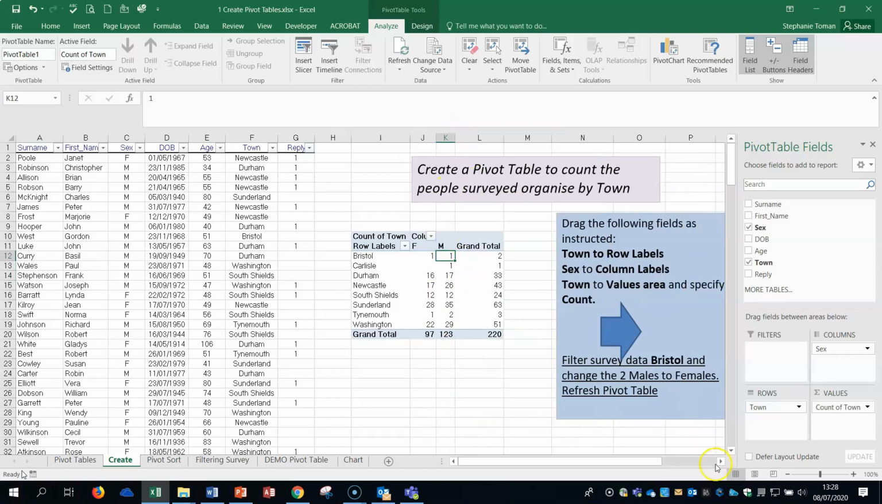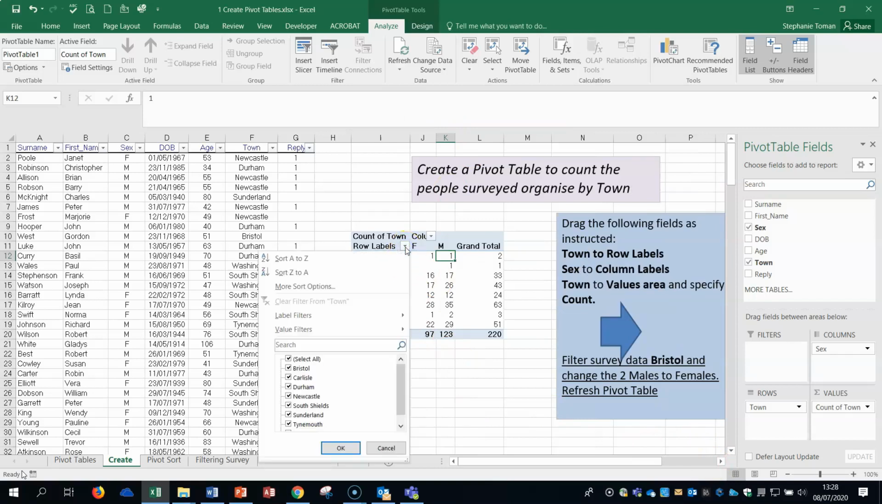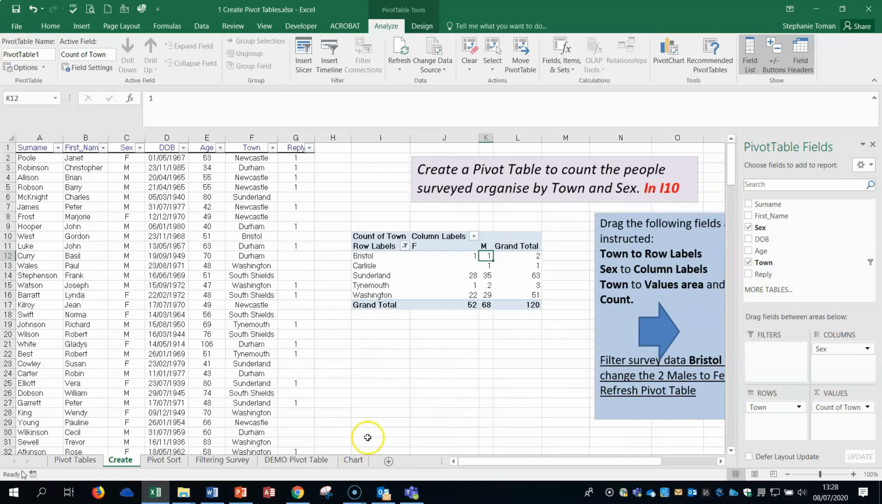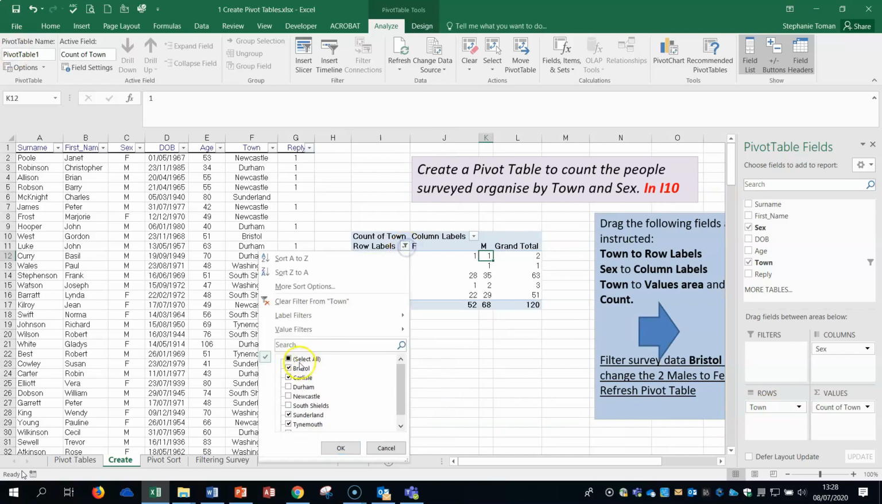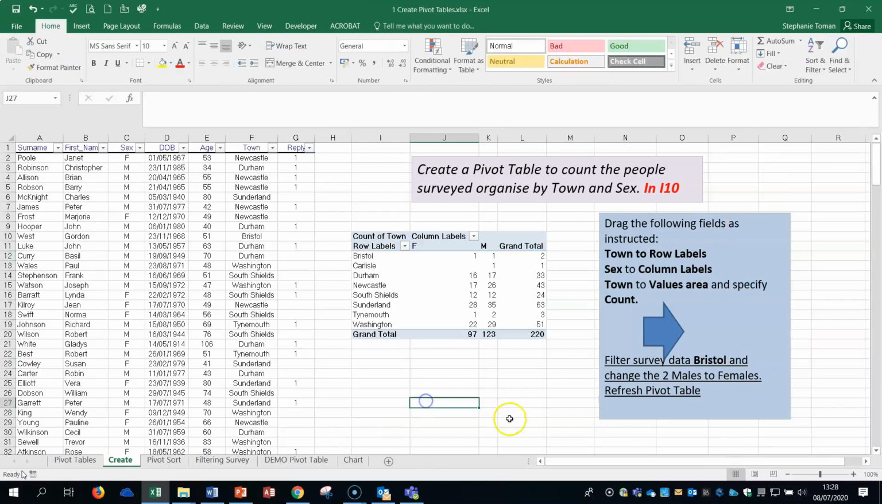Okay, if we're going to do anything with regard to the rows, we can filter, because we've used it in the rows area here. So we could filter out particular towns and get the information for that. Okay, and then back on.